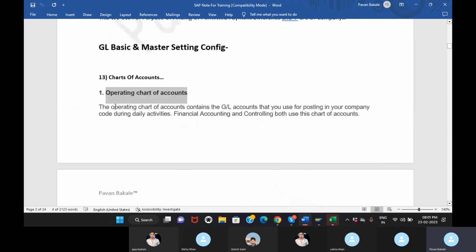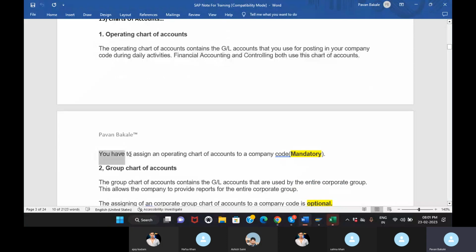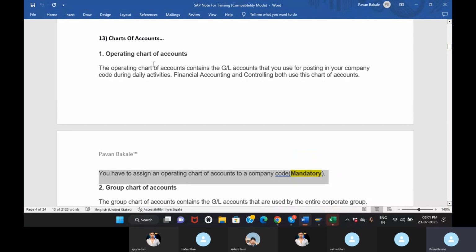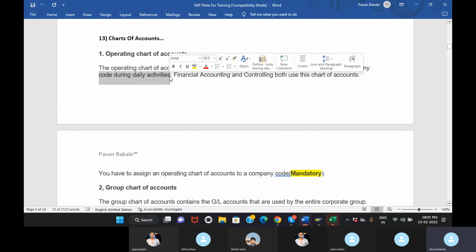What exactly is the operating chart of accounts? The operating chart of accounts contains the GL accounts that are used for posting in your company code during daily activities, for financial accounting and controlling both. Assigning an operating chart of accounts to a company code is mandatory.